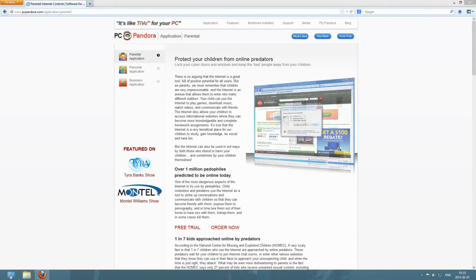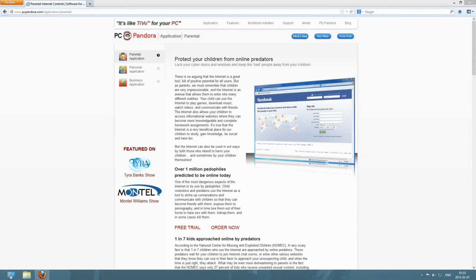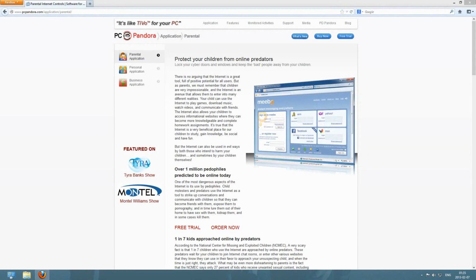Hey guys, I'm E Review Guy, and this is a review of Pandora application for your personal computer. What Pandora essentially does, it records the activity on your computer and shows you dozens of recorded processes in detail.